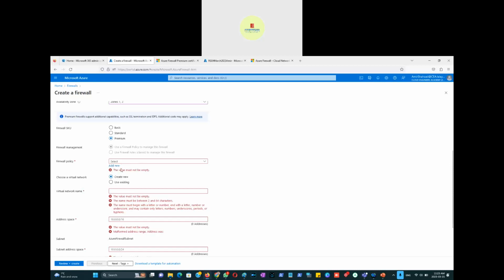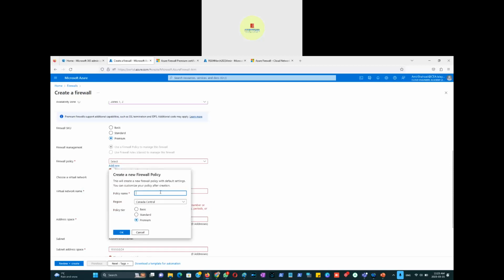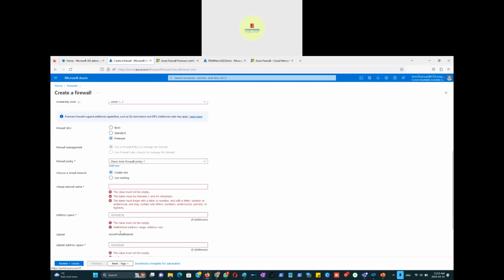So I'm just going to click add new for the firewall policy, and then it just asks me to give some name to the firewall policy. So Amir firewall policy 1, and obviously I'm doing everything in East US. It's a premium policy that I want. So we're going to be exploring inside the policy as well. How does it look like inside?